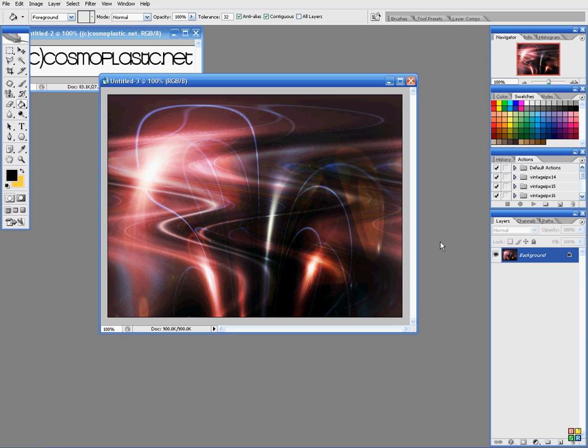Now you can leave it like it is, or cut it into like 100 by 100 icons. Or, you know, add more to it, do whatever you like. But there's your light texture.